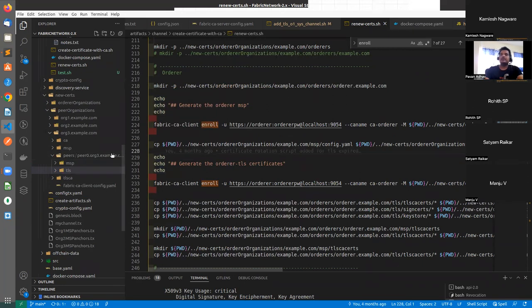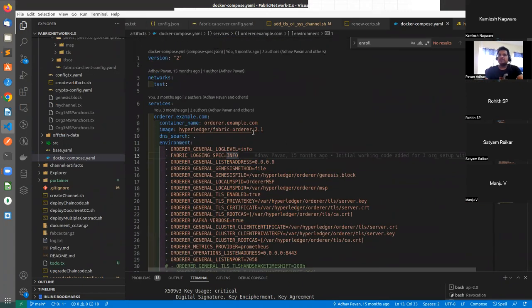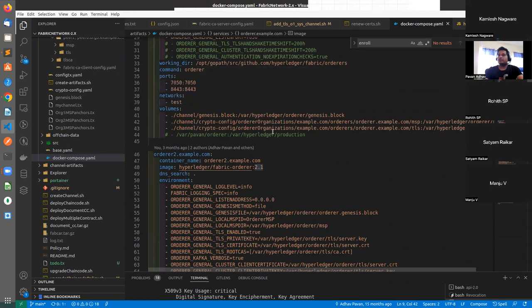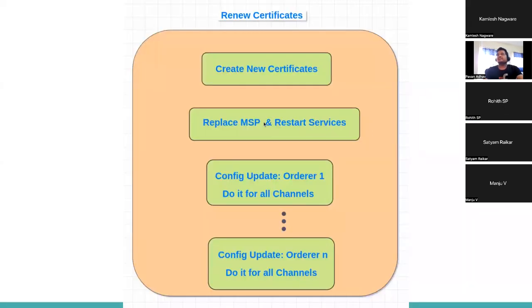While running our services, we have just mapped some of the folders, right? So let's consider the orderer. This is the orderer service, and we have just mapped volumes for the certificates. You can see the MSP and the TLS, both of the folders we have already mapped. What we have to do first is change or replace the MSP folder and restart the services. We have to do it for all the peers and all the orderers. Okay, so this is the first step.